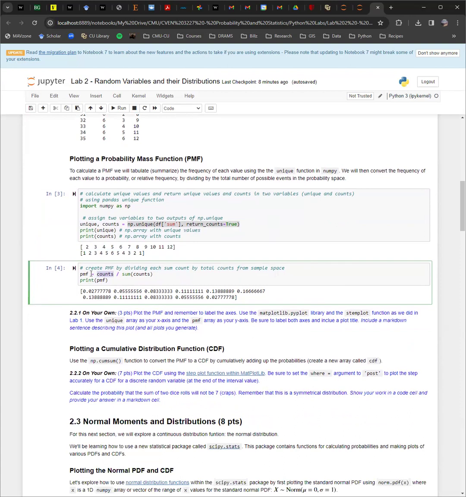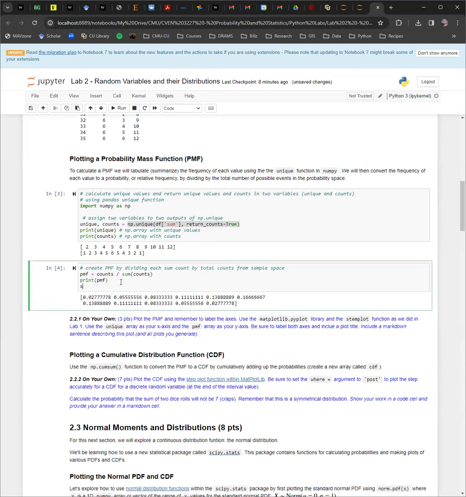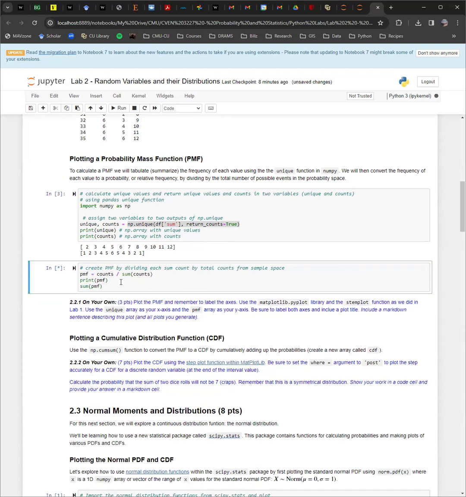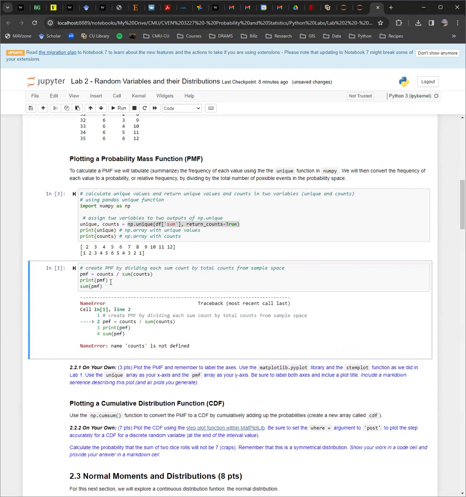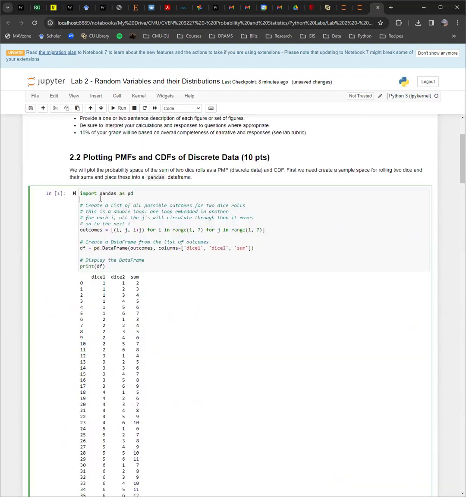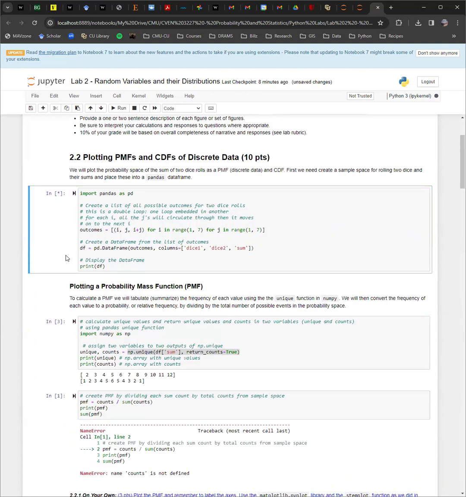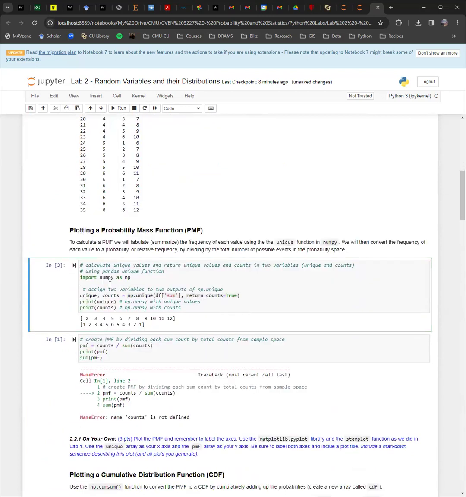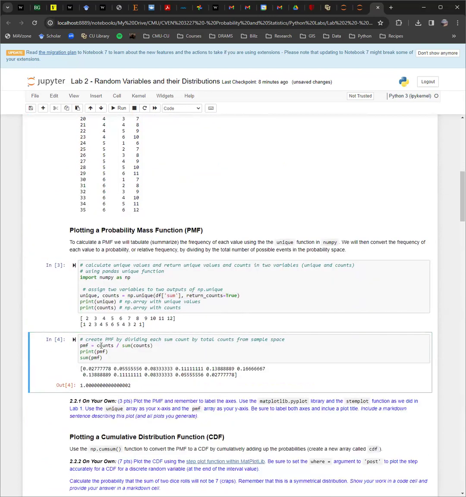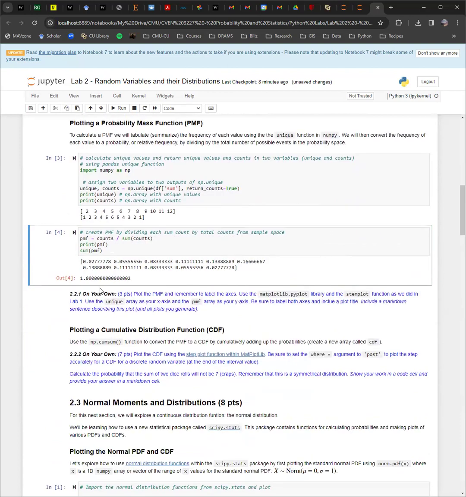So we'll define the PMF as the relative frequency of each of these. And here's what that looks like. And then if I add the sum of my PMF, guess what that should be? Oh, I have to run all this. That should be, of course, 1. So it sums to 1, approximately.